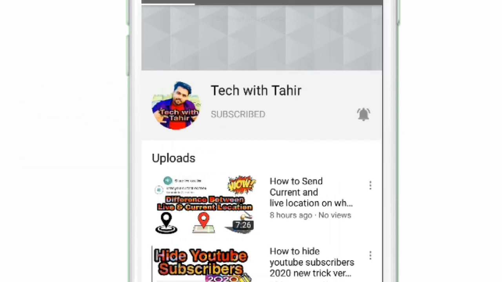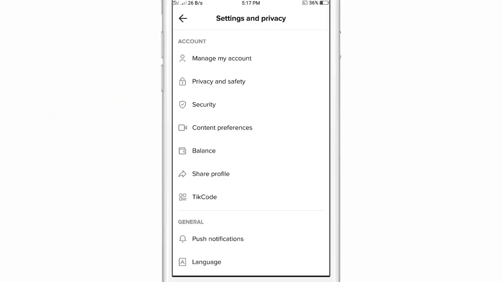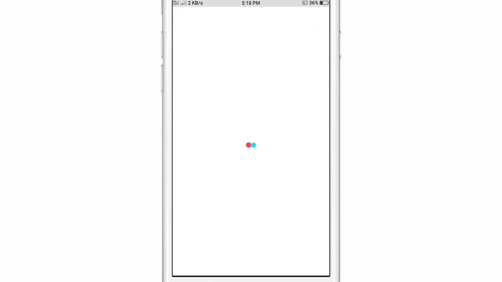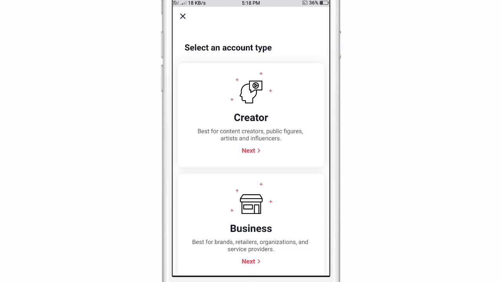Then we'll click on this manage my account option, and here you can see there's the option in red color, switch to pro account. We'll click on it, and after clicking on it, we'll get two options, that either we want to convert into a business account, or we are a creator. So I am a creator, I'm an individual person, I'm not making this account for a business, so I'll select creator and then tap on this next button.